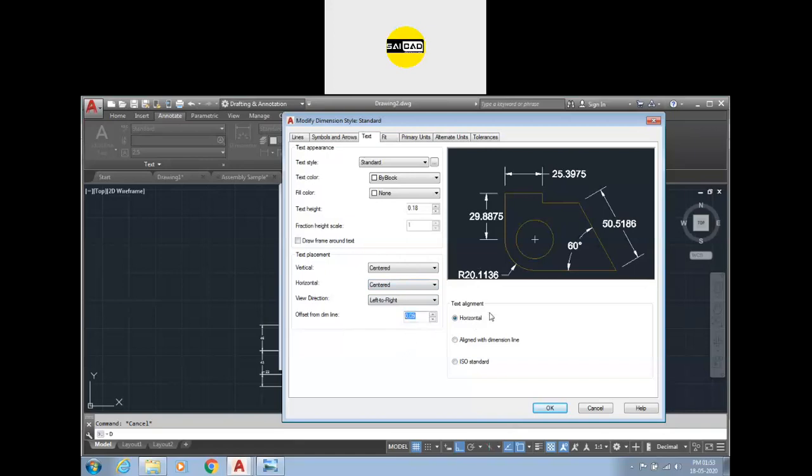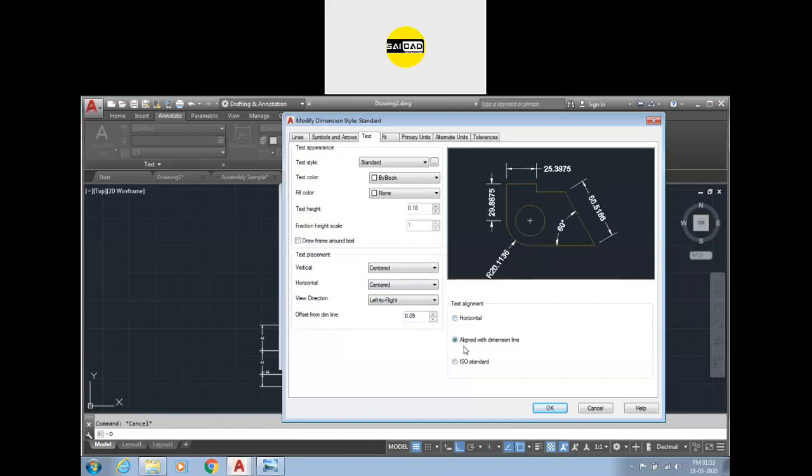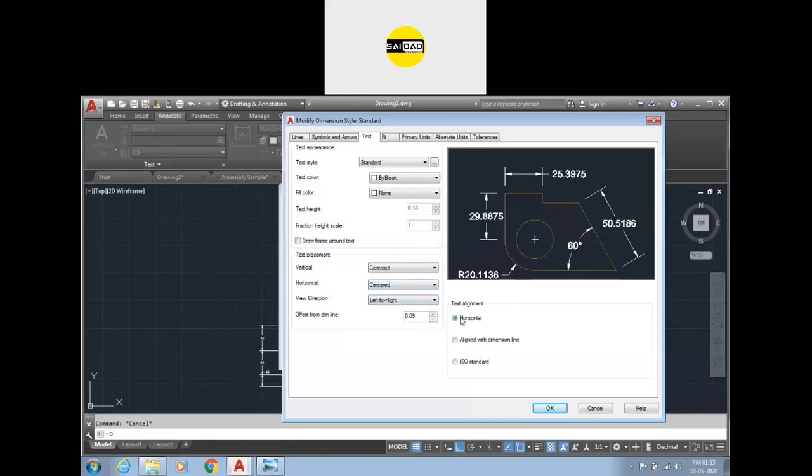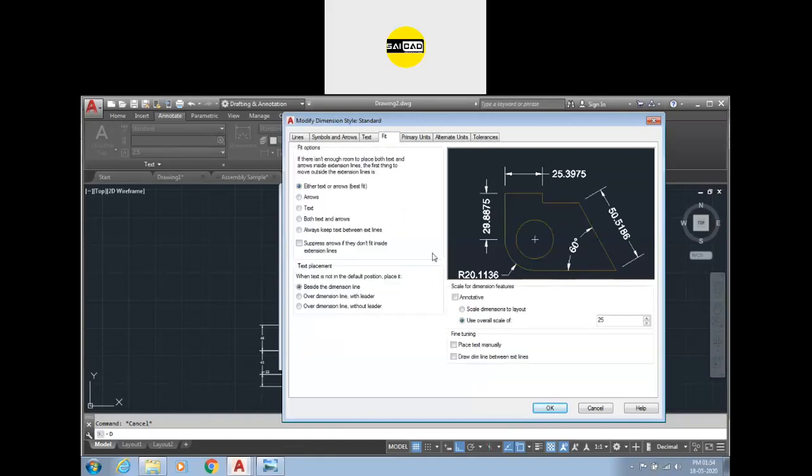So the next option is text alignment, how you want to specify. Currently it's on horizontal. Mainly it should be on aligned with the dimension line. So it will always align with the dimension line. Okay, if you want horizontal you can, if you want aligned you can. Okay, ISO will be like this. There will be the change in ISO, and the landing will be added. So these are basic options you can choose.